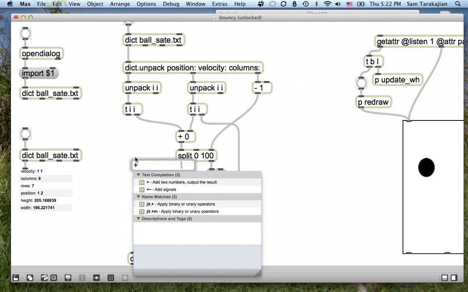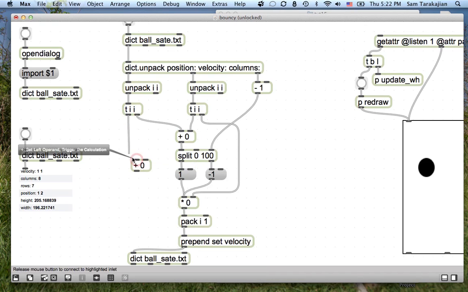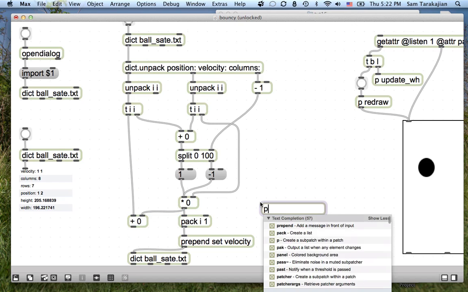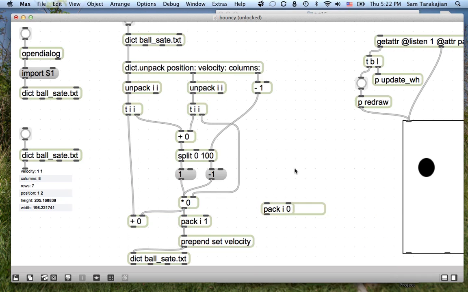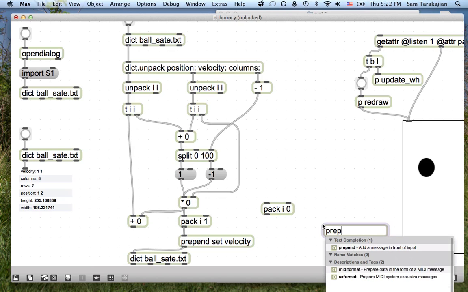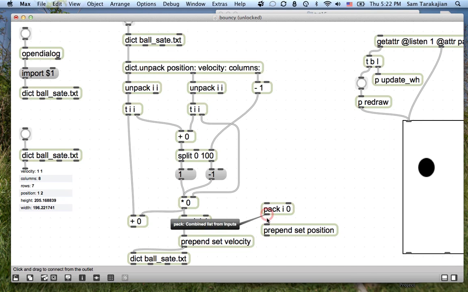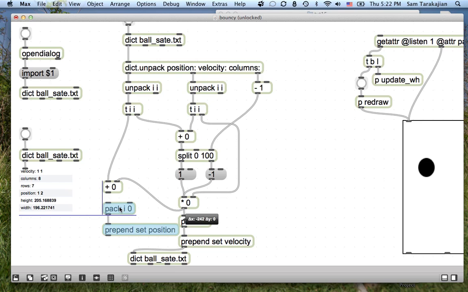And we'll also add the velocity that we actually end up using to the position and do pack I0 and then prepend set position. Okay, cool. Hopefully all the logic here makes sense. It should be pretty straightforward. God, I love these curved patch cords. It is a beautiful thing.